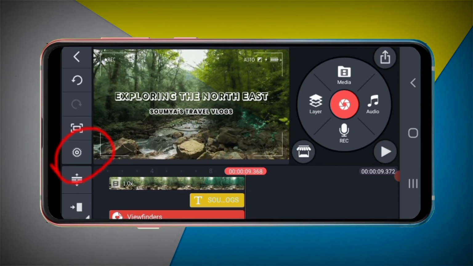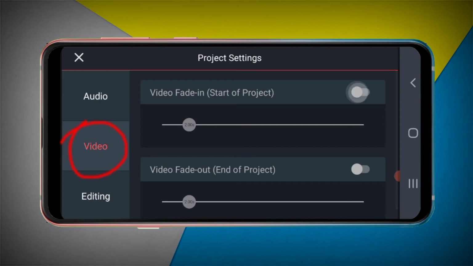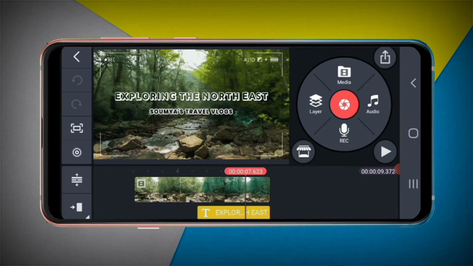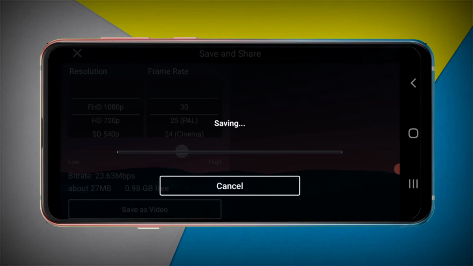Finally, we will add video fade in and fade out effect. So for that, tap Setting, select Video, enable fade in, select 0.5 seconds. Enable fade out and select 0.5 seconds. Let us now watch it.